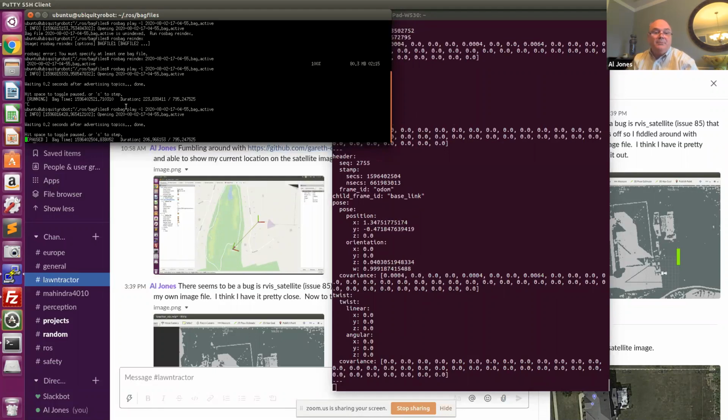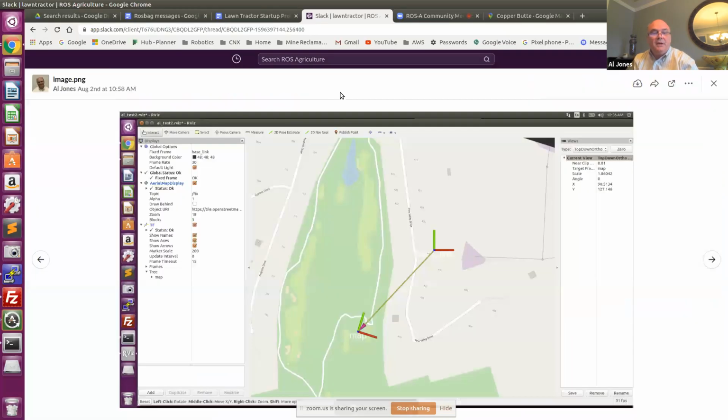So anyway, some progress, but that's where I'm personally at. How do I stop sharing? Where's, there we go, there's the button.